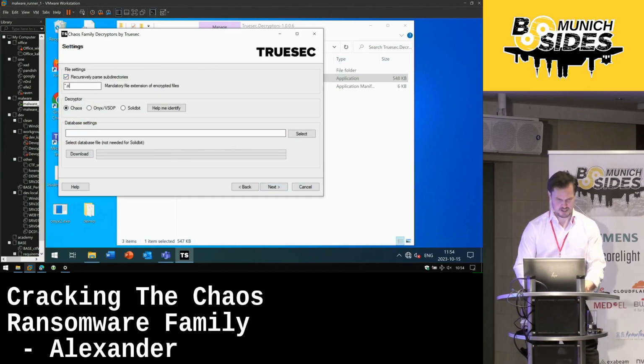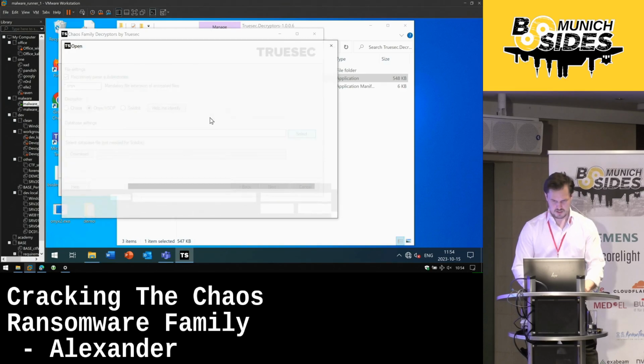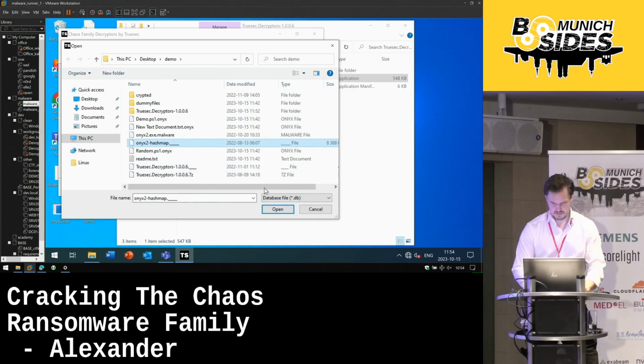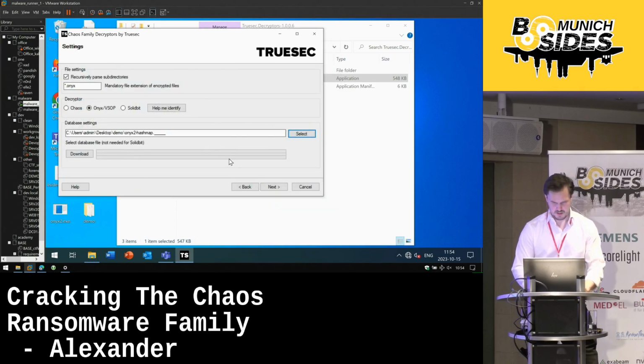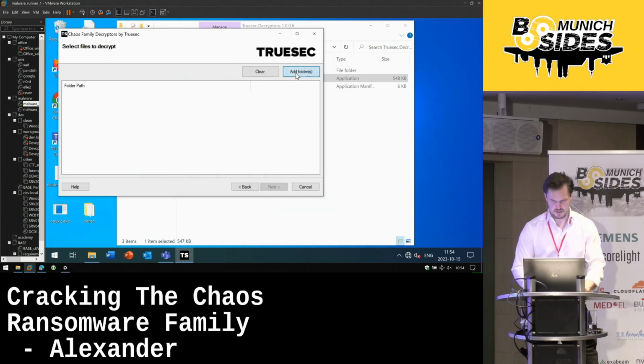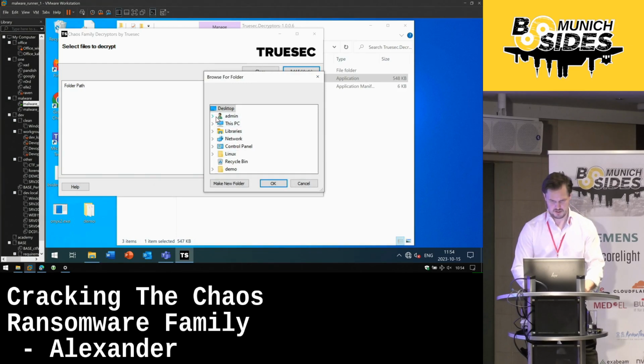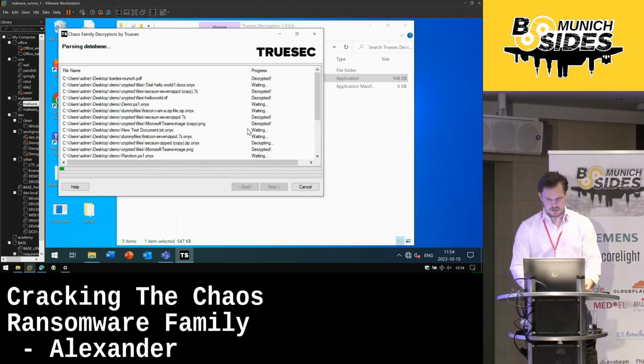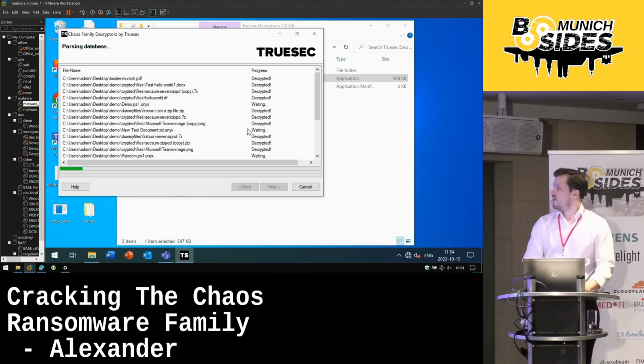So we specify the file extension. We set the decryptor to Onyx. We select the database file, which I have here. And then we add the folder that we want to decrypt. I'm just going to pick the desktop. You can always do this for your whole full system, but it's a bit slow to iterate everything. So, and yeah, there we go.